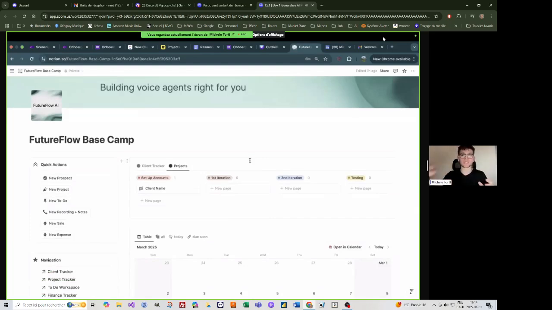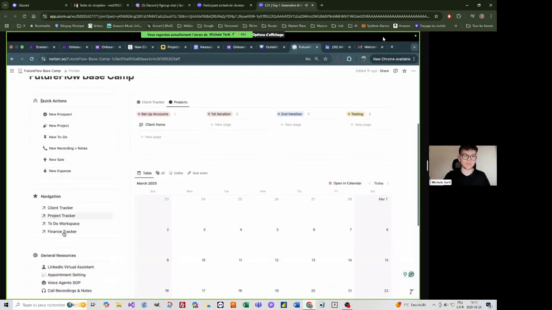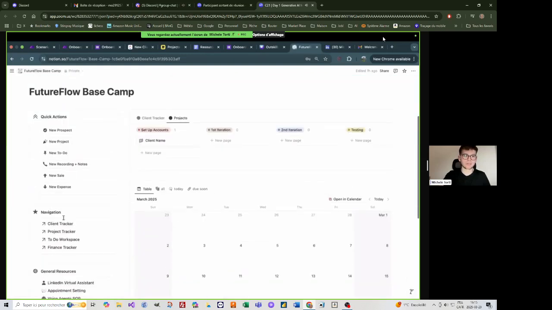Where you are able to scale because you are able to use technologies that allow you to create different resources automatically without you having to hire more people. In this case, all he has to do is either tap new prospect, new project, new to-do, new recording list, new sale, new expense. And this is linked within his finance tracker. This is linked within the different client tracker.